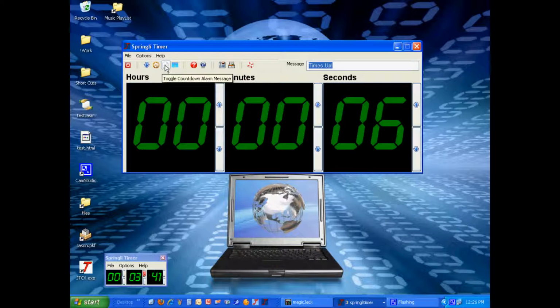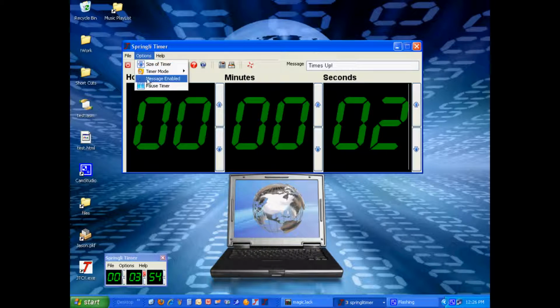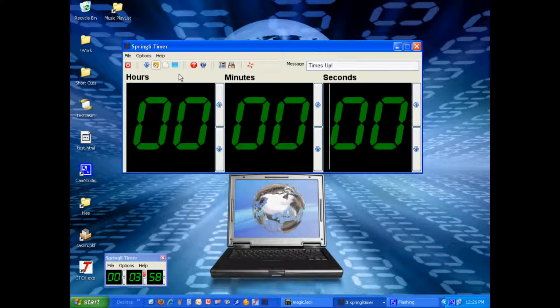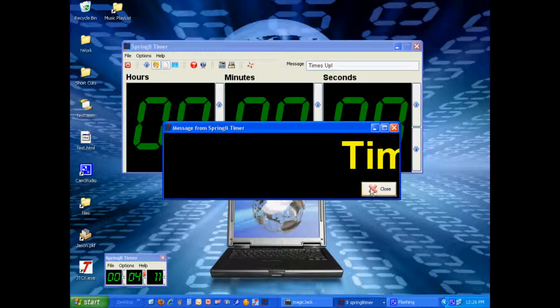Alright, we skipped over this one right here. This is the toggle countdown alarm message. If you're in countdown mode, I'm going to pause the timer here and we're going to make it count backwards, and I have this message like you saw, but if I have this thing unchecked, message enabled, there's no check mark, and then I do the countdown by unpausing, I will not get the message. It'll just run out at zero. If I click this button here to enable that, and I set this timer back up to 2, and I do a countdown by unpausing, now I'll get the message. See how that works? Okay, good.